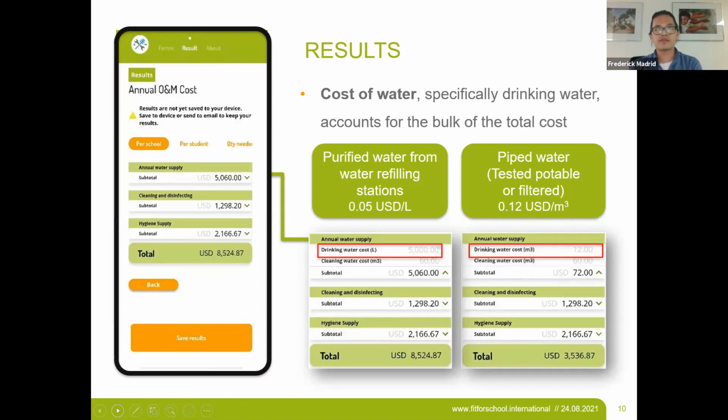And if we look further into the breakdown, the figure in the middle, the main cost driver is the cost for drinking water that the school buys from commercial water purifying stations. But what if the school would invest in a simple and centralized water filtration device and use the piped water, or just have the water source tested for potability and use it for drinking?